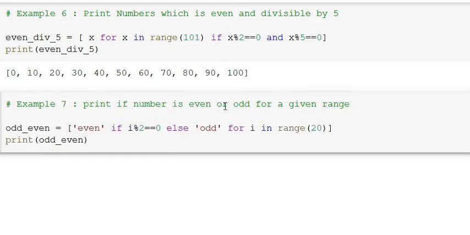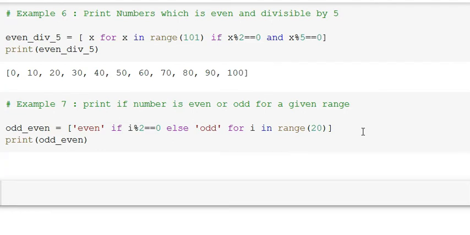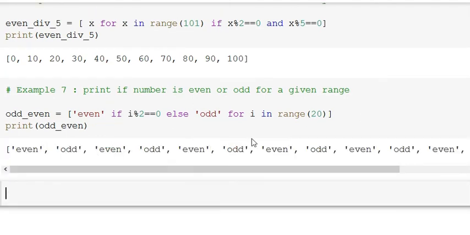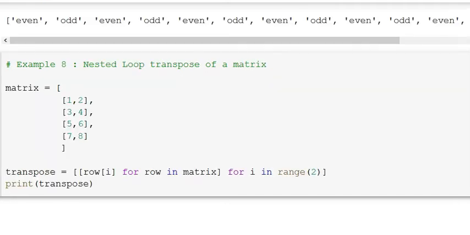Print if a number is even or odd for a given range. So for i in range 20, for a range of 20 numbers, if i is divisible by 2, then print even. If i is not divisible by 2, then print odd. This will print even and odd with a range of 20. So first one is 0, which is even, then 1 is odd, 2 is even, 3 is odd, like this only. List comprehension can also be used for nested loops.